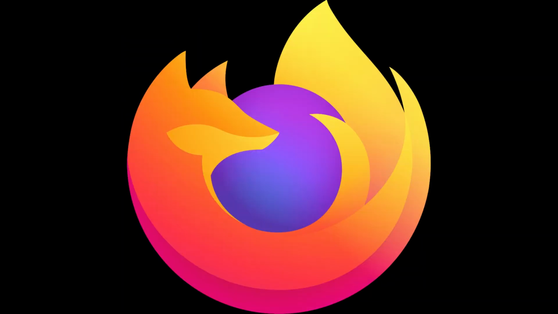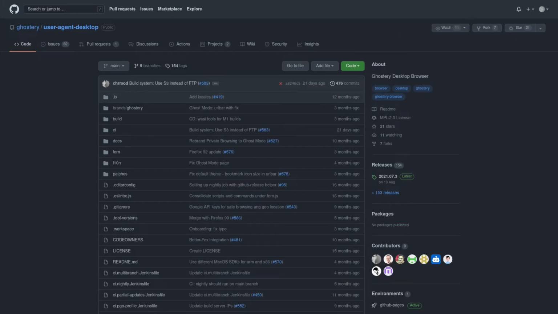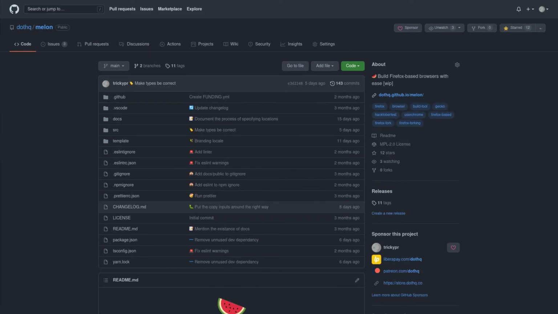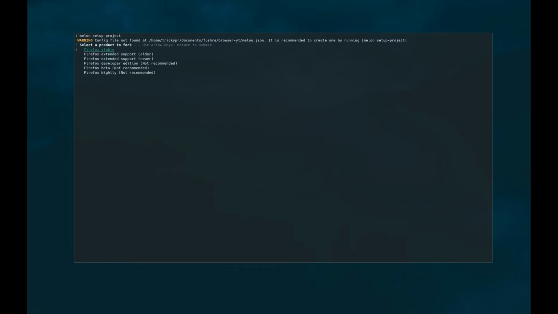Unlike Chromium, there are only really two tools that are used for creating Firefox forks, Melon and Fern.js. Fern.js is the tool that's used by Ghostery's Dawn and is basically locked to that product. Melon is the tooling used by Dot Browser, and I have recently ported it into an npm package, making it more reusable. I am more familiar with it, and it's more readily available to other users, although it is in alpha, so I'll be using it for this project. So I created a new project and pushed it up to GitHub.